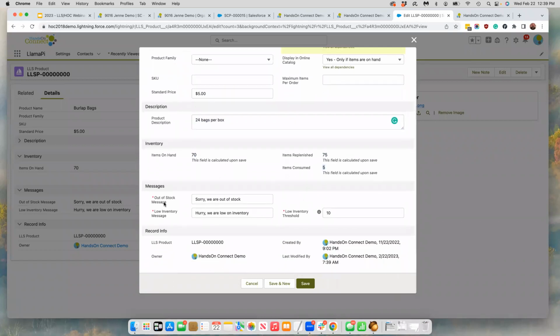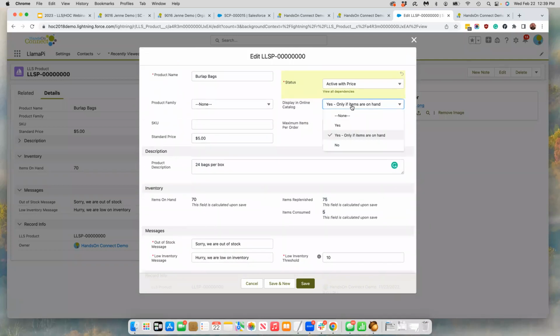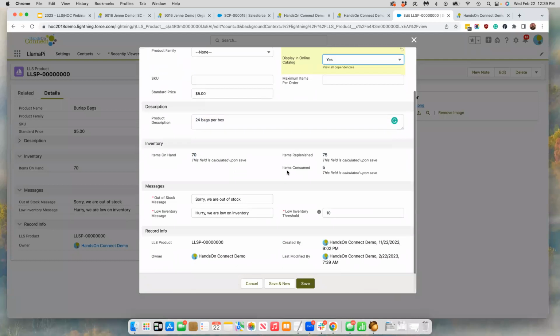And then down here, I can control some of the messaging for this product. So I can say, if I'm out of stock, which would apply if this is yes here, I wanted to say this: Sorry, we're out of stock. But you could put something else. Sorry, we're out of stock, but contact us in a week, and we have a new shipment coming in next week or something like that.